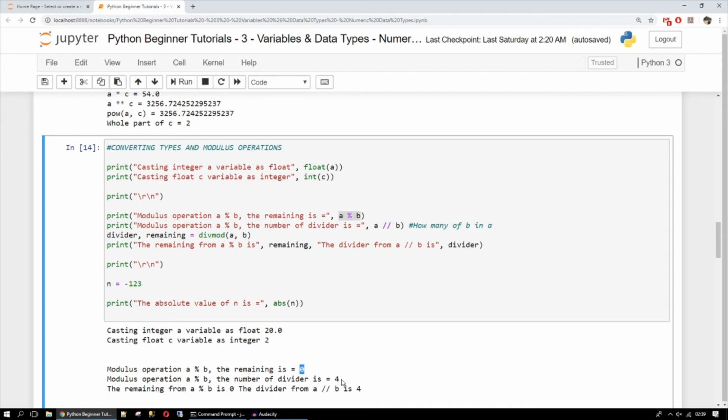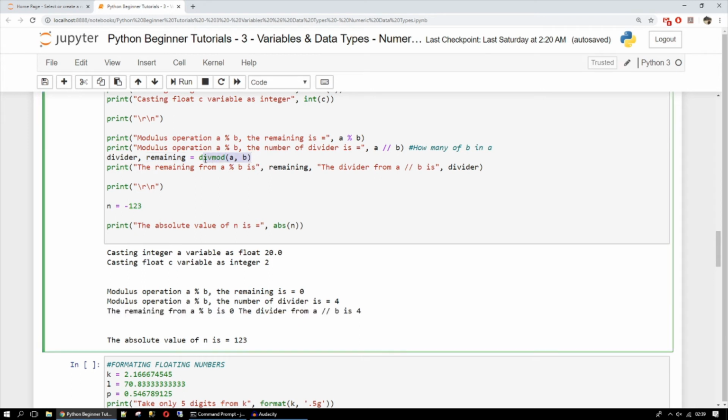If we want the number of division operations for modulus, we use 2 slashes and it will give us 4. When you multiply b with 4, it will be 20 as a. Also, we have methods for that. If you do not want to use these, you can use one line with divmod of a and b. It will give us the divider as 4, remaining as 0, like here. So it's a cool function.